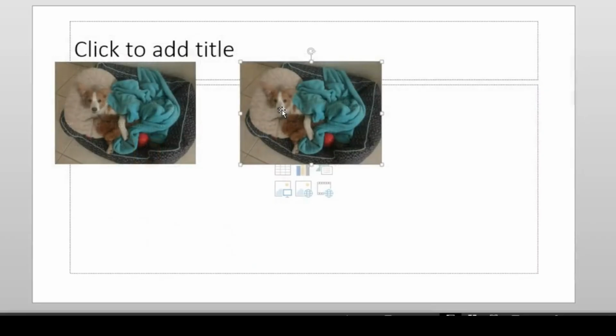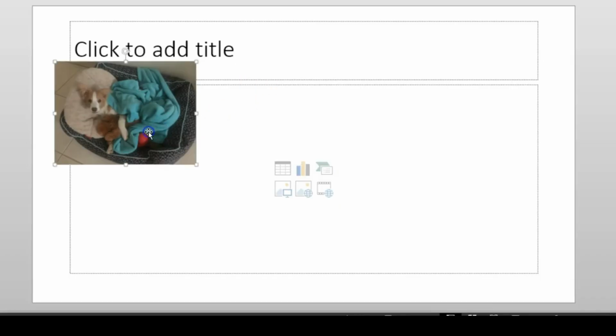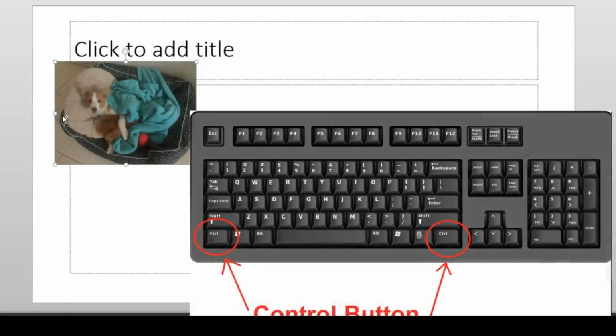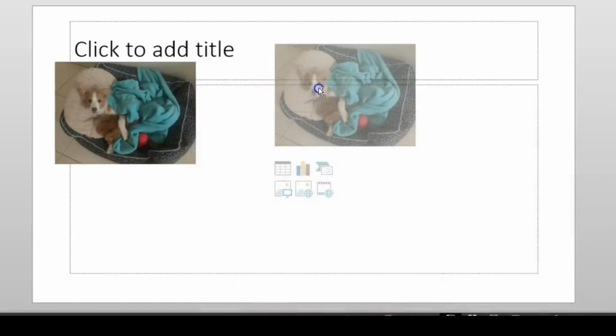Okay, there it is. And then the other method, I just get rid of this one, is a little bit more complicated, but much faster. What you do is select the image first, and you hold the Control button on your keyboard, then you move it to another location. Because you're holding Control, you're already telling Excel, okay, wherever I move it to, I'm creating a duplicate. And you just release the mouse click button, so you never let go of the Control button, like so.